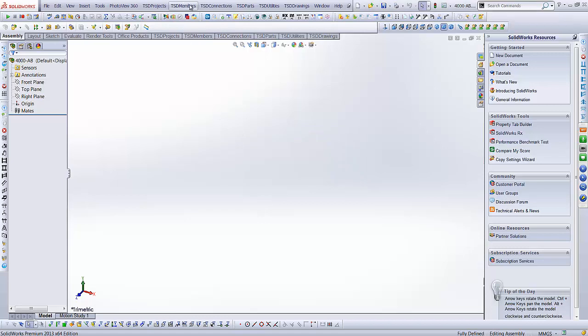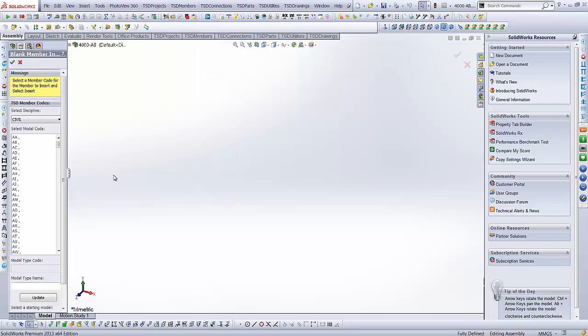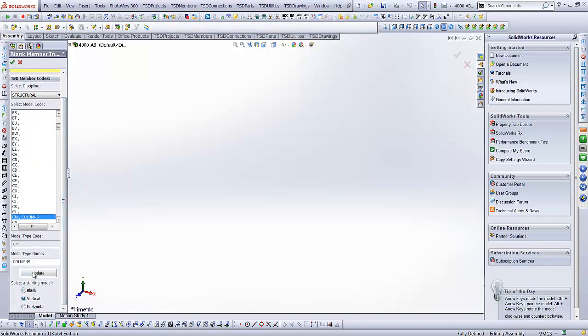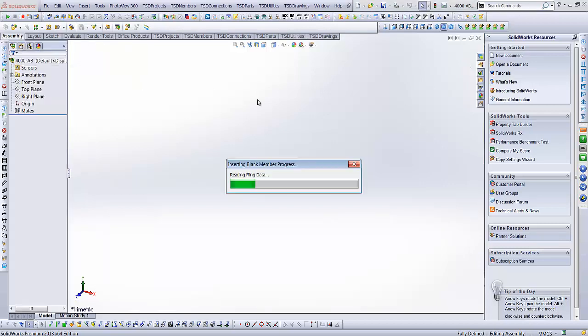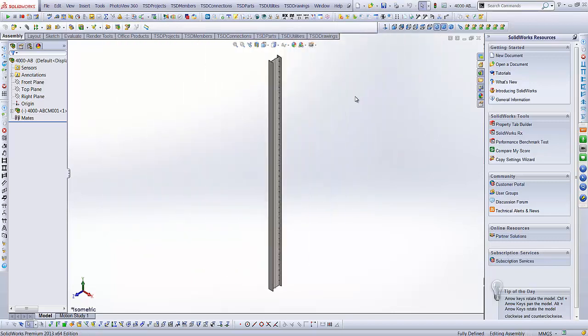In that instance I can't show you that without dropping in something, so I'm going to do that right now. If I go into my TSD members and put in a blank member, this will get us started. So I'm just going to put in a blank member, and I'll just call it a column, and I'm going to make it vertical. So this will just put in something for us to start with so we can have a look at some plates. So we put the tick, and that should put in the blank member for us. Interesting, should have copied a drawing across, but anyway.